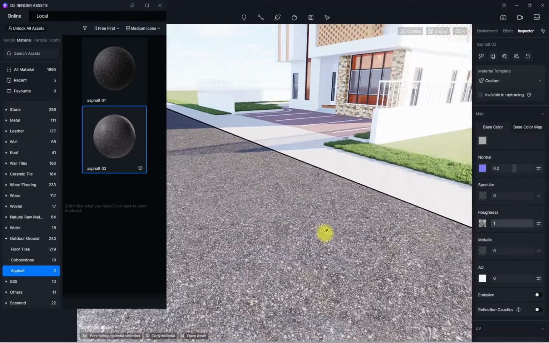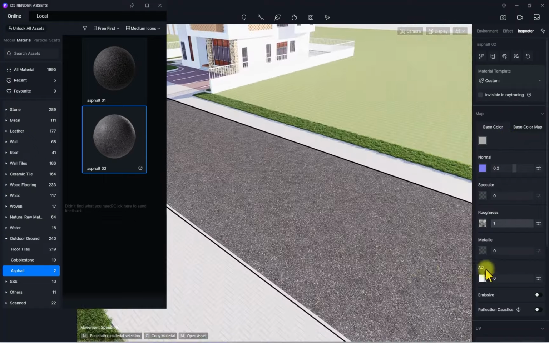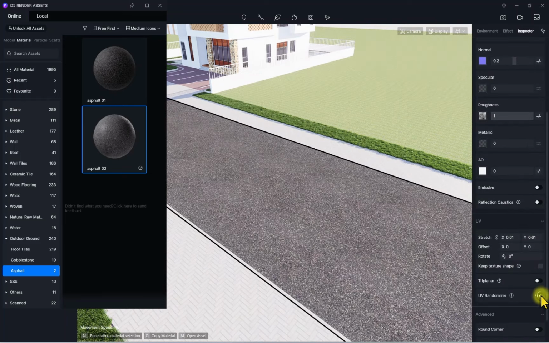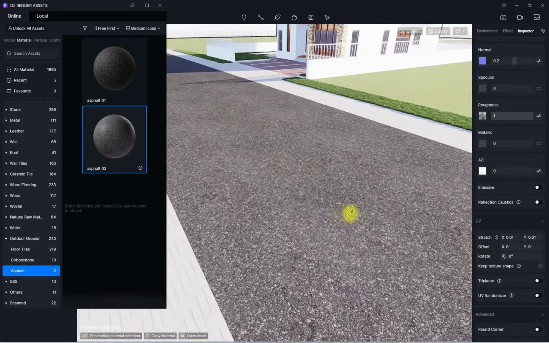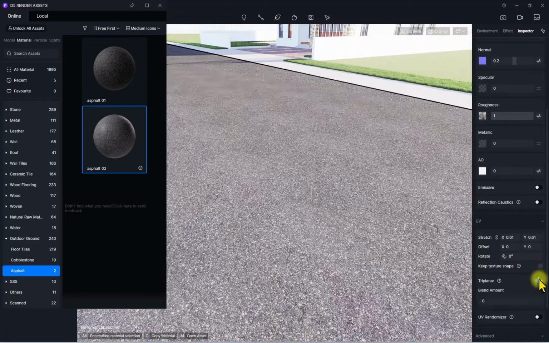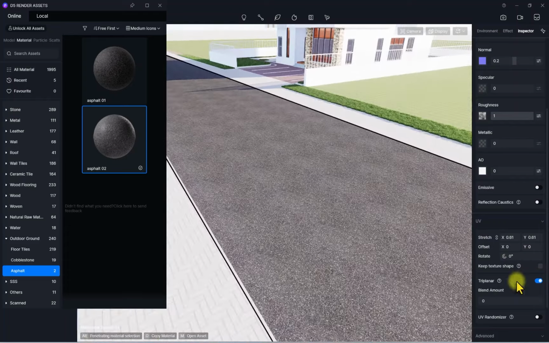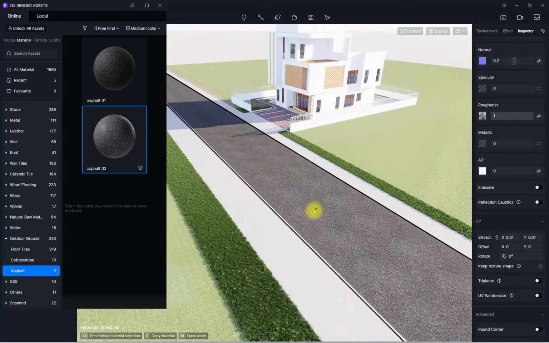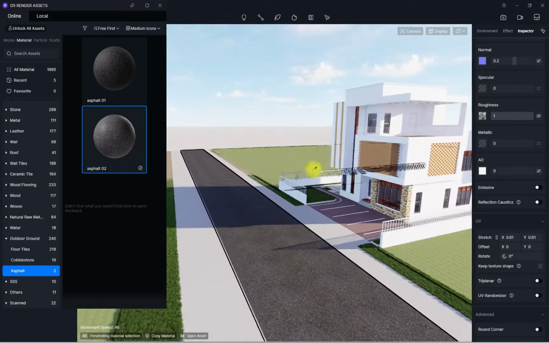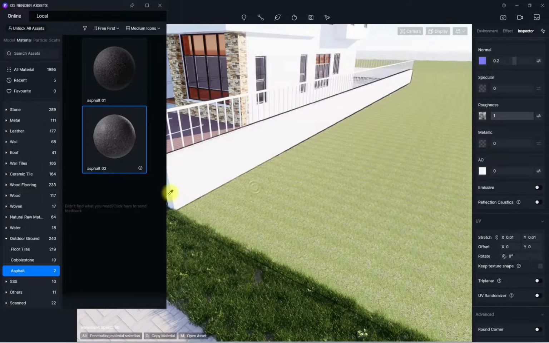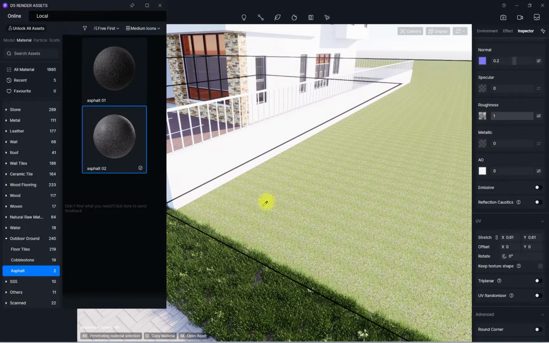So it's looking kind of weird and a little bit abnormal. So I'm going to turn off this UV randomizer and I'm just going to turn on this triplanar setting here. Okay. Let me just leave both of them off. I think it's better that way. So now this is done. We are now going to apply the background greenery, or the background material for this base of the whole render.